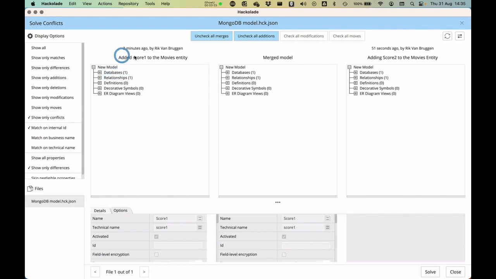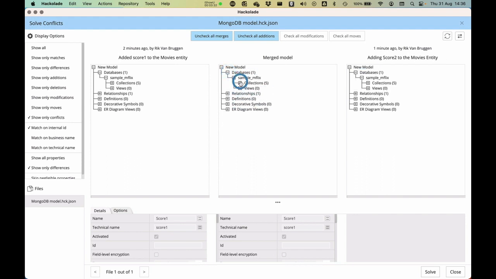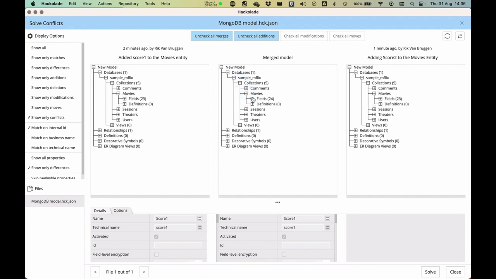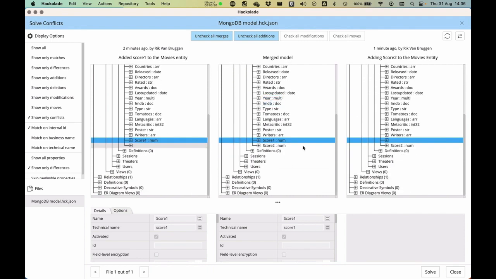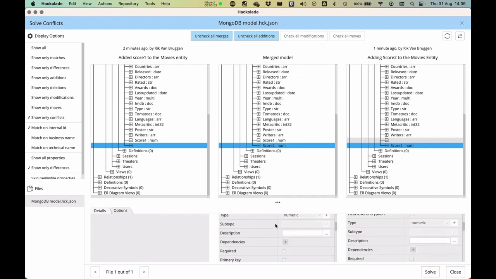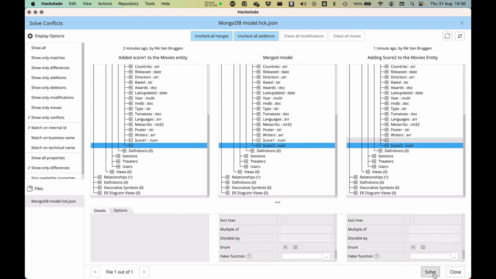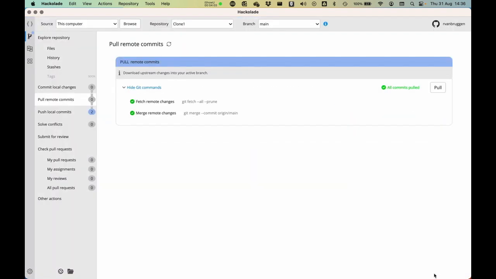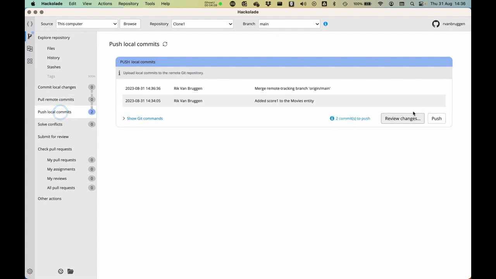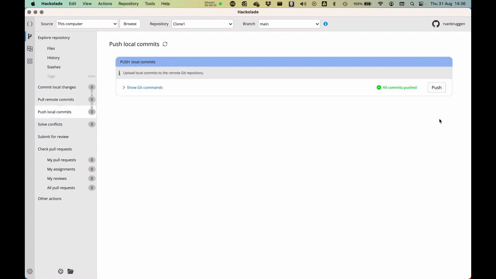Here we have score 1 added to the movies entity, and here we've got score 2 added to the movies entity. What I can see now is that both of these have been added to this entity, and I can accept both of them to be added, and solve that, so these elements are added automatically. So now that this has been done, I can push this to the remote.